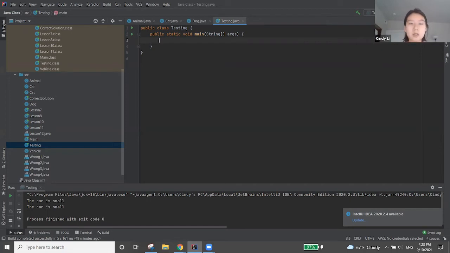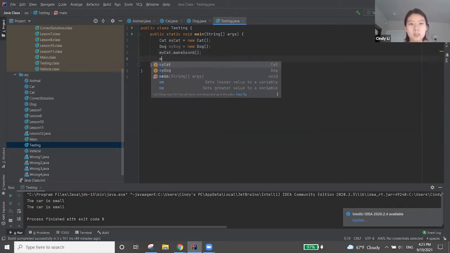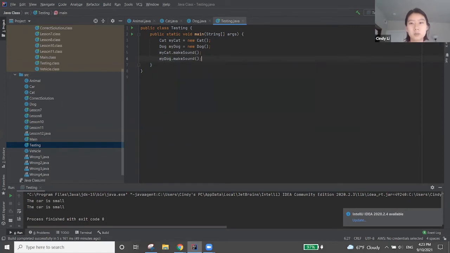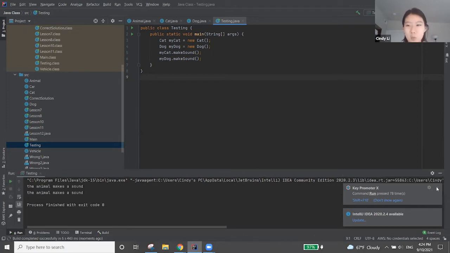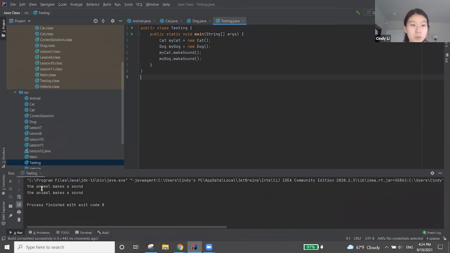So for example, Cat myCat equals new Cat. Dog myDog equals new Dog. And then we call myCat dot make sound, myDog dot make sound. And we run this. Wait for it, it's taking a while. Here we go. The animal makes a sound. It prints it out 2 times.